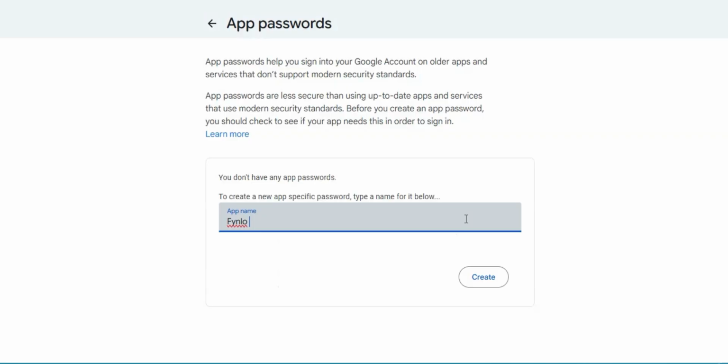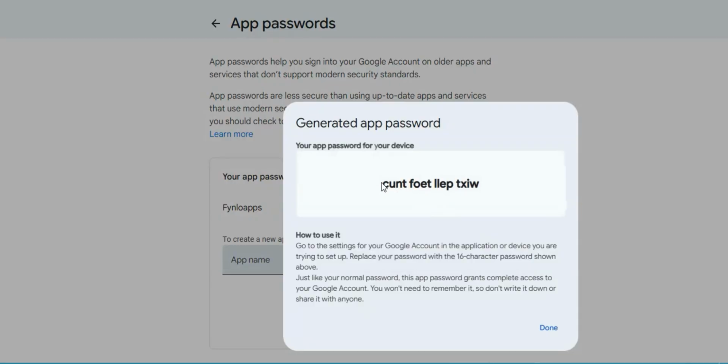Step 2. Visit myaccount.google.com/apppasswords to create a new app password. Select the app and device, click Generate, and copy the 16-character password. Use this for your SMTP settings.